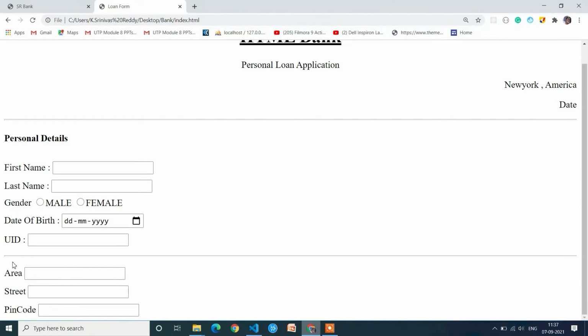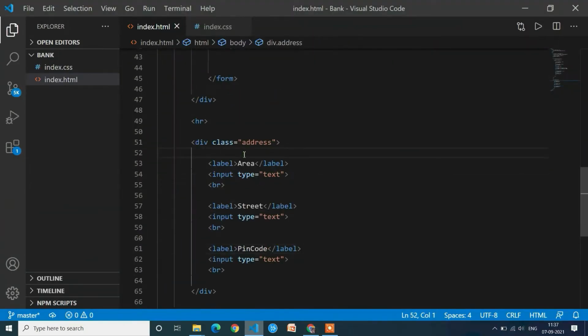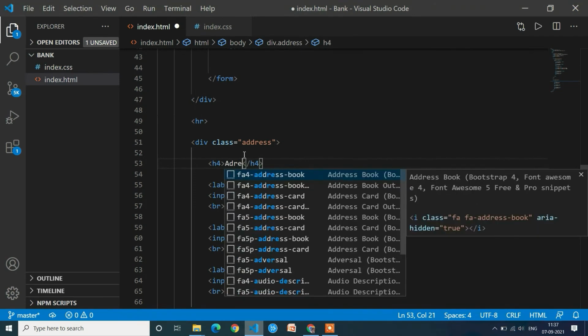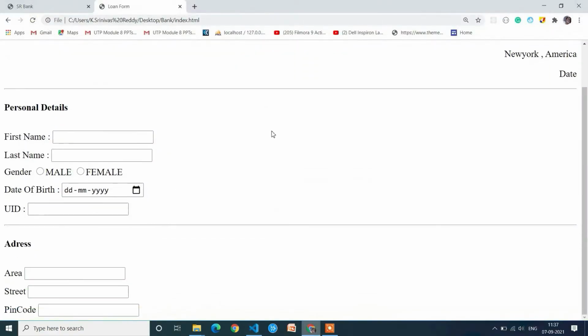H4 text for this div. So I will add the H4 text and I will write the name as H4, address, Control S. Here you can see we got the address, area, street, pin code.